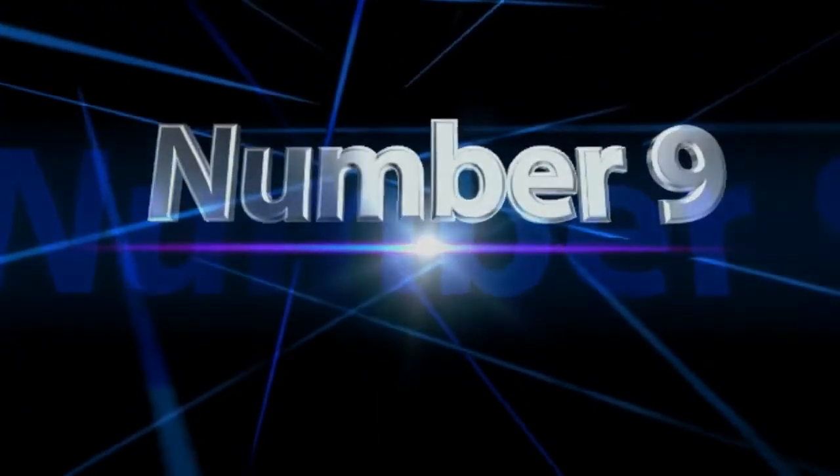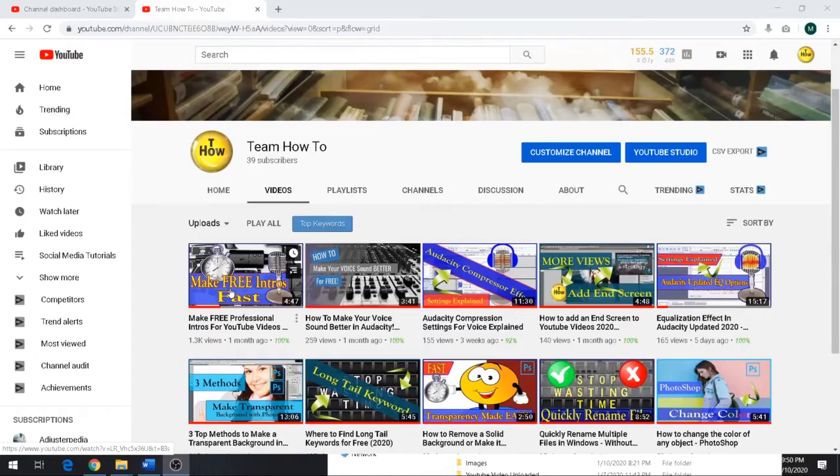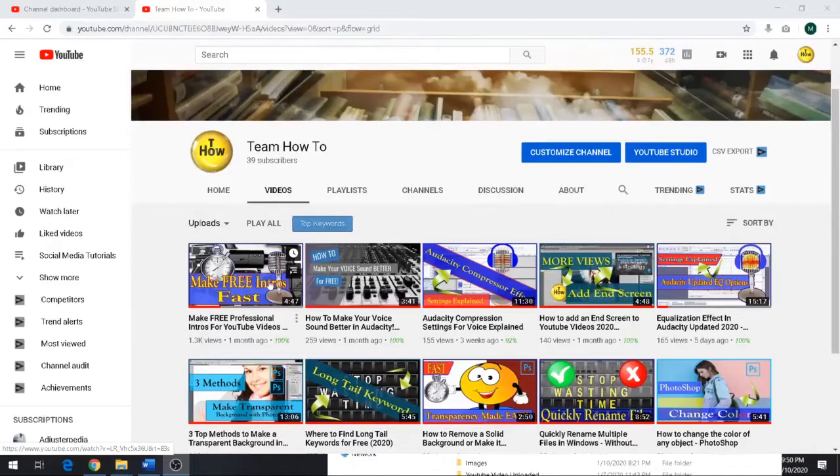Number 9. It's a really simple one. You just do Windows L and it locks the desktop. Now it just went dark for a second. I had to log back in, and that's just how efficient that is.